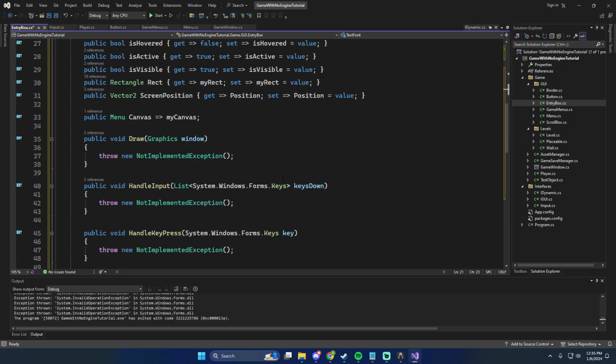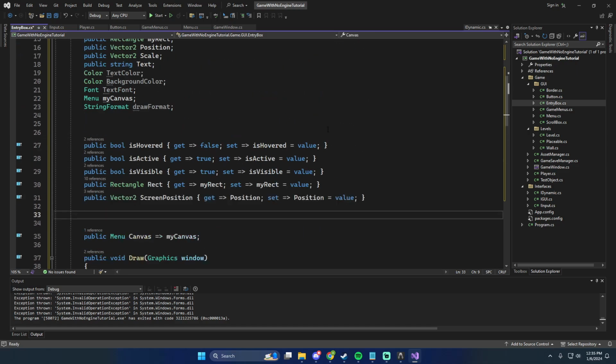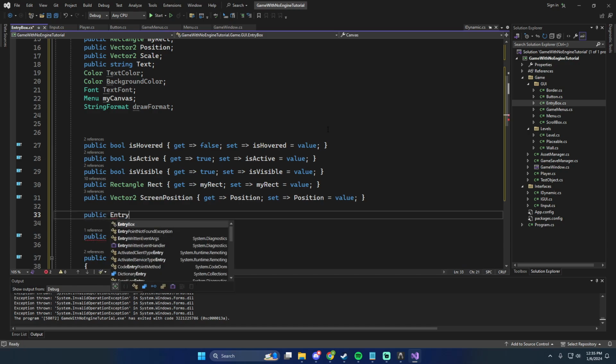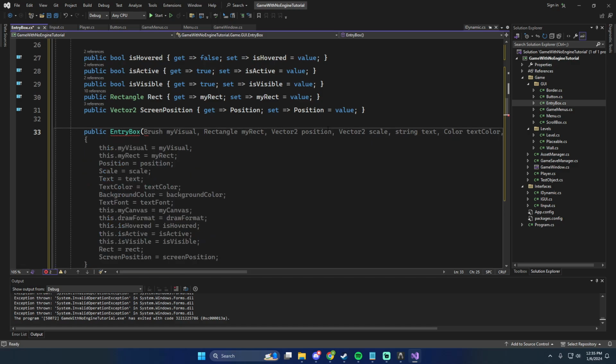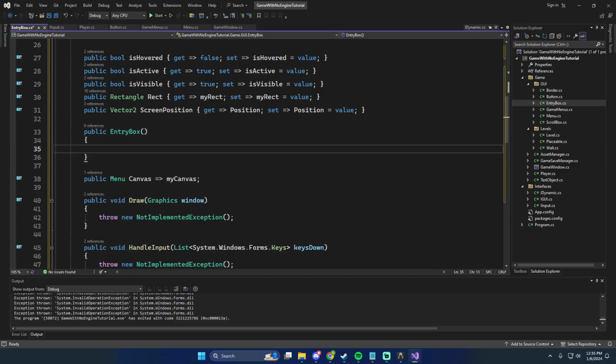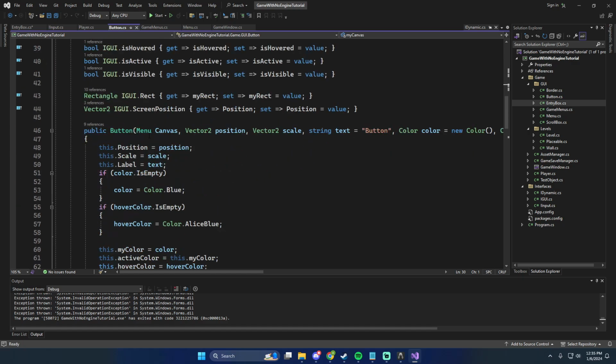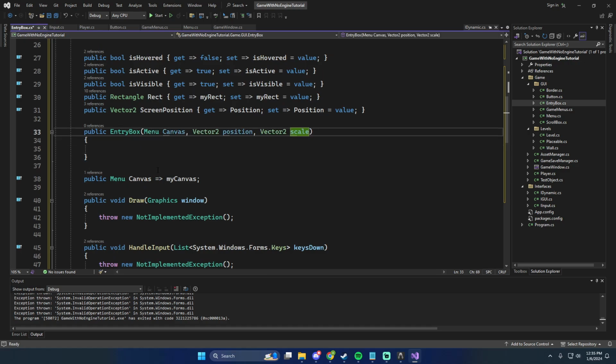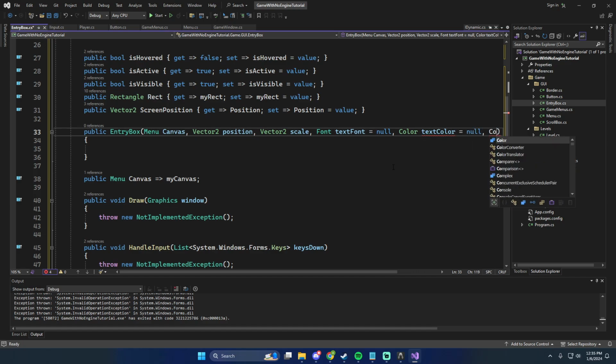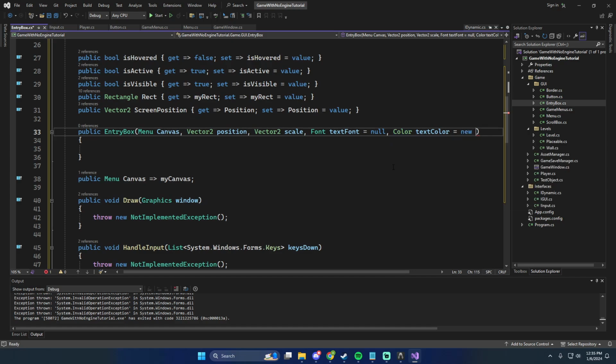So now let's go ahead and do our constructor. So let's do a public entry box. Let's ignore all that for now. We're going to go to our button again. Now let's grab the canvas, position, scale. And then let's see here, what else? We need font, text font equals null, color, text color equals null, color, background color equals new color.